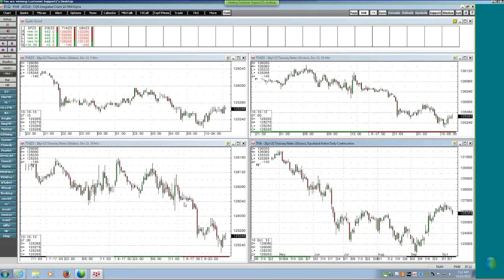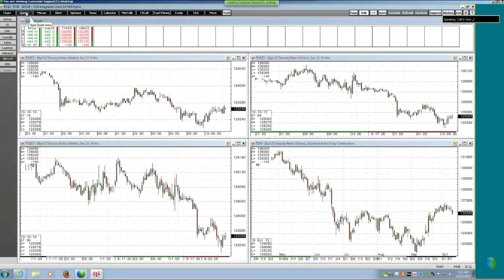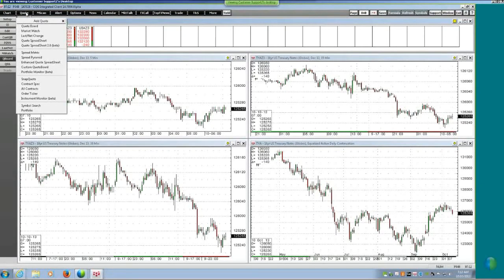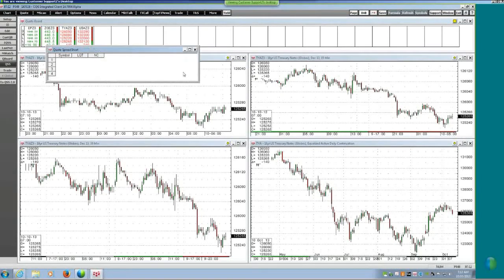Other quote boards that we have are a lot more useful. I'm not going to go through all the quote boards because we don't have time, but I will go down to the quote spreadsheet, which is probably the most commonly used spreadsheet if you're going to bring stuff into Excel. So you go to quote spreadsheet. Here you can type in a symbol.